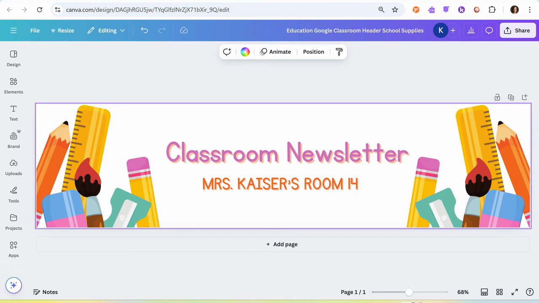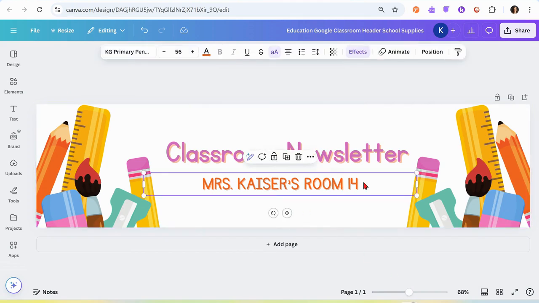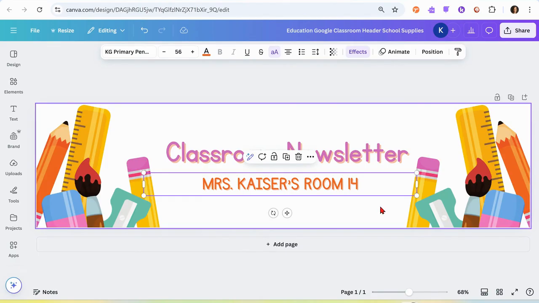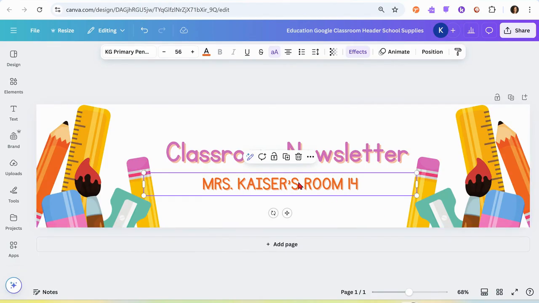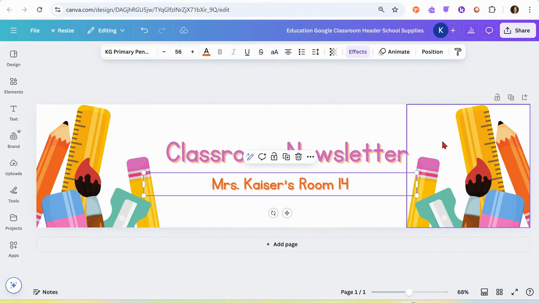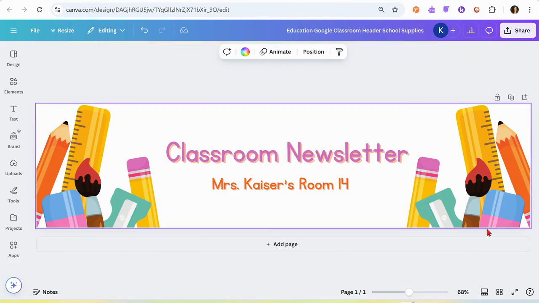It looks good. I don't really love how this is all caps. That was just a stylistic choice from the template. So I click there and I'm going to change this to lowercase. So it just has lowercase and my capital letters at the beginning. This looks good to me.